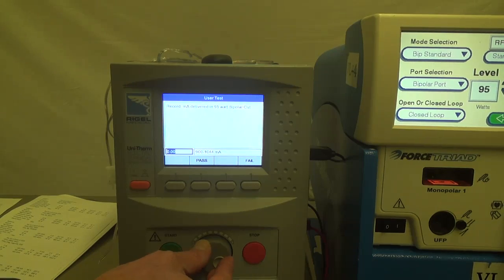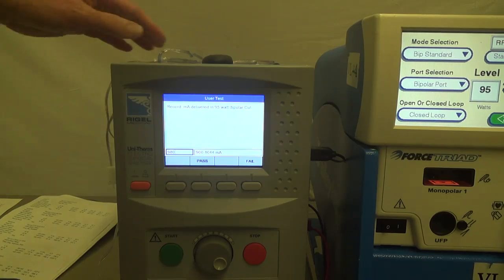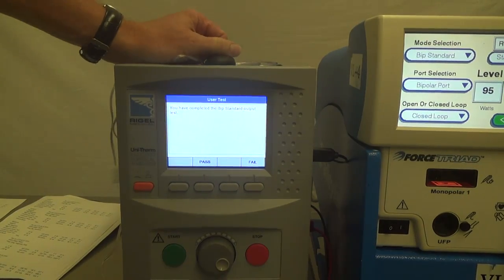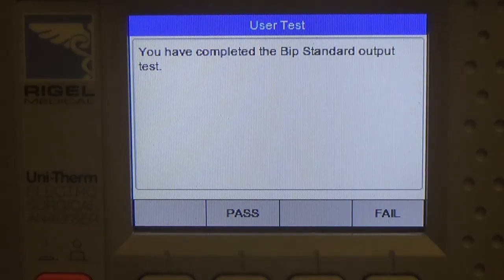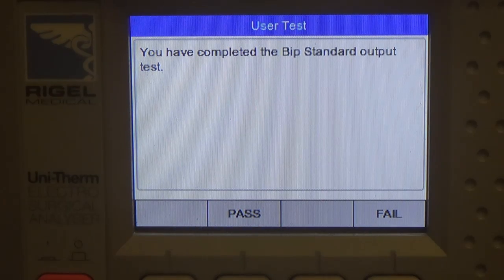You do that by pressing in the large middle button, go to your keyboard, enter in that number, press pass, and now you've completed the bipolar standard output test. So we've completed the bipolar standard output test, and we've completed all 3 of the bipolar port tests.